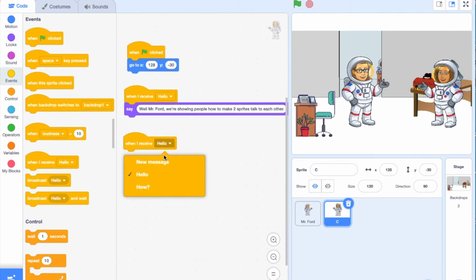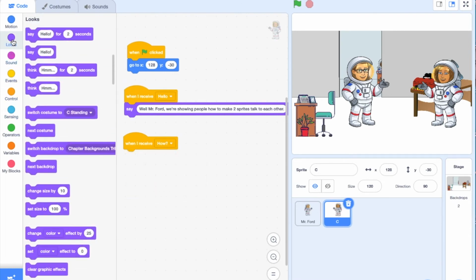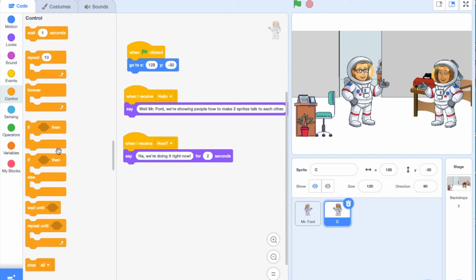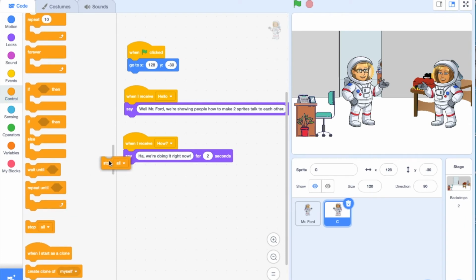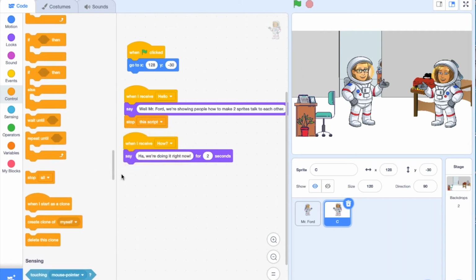This time, when I receive message how, and we'll respond. Now, to make sure that none of these scripts continue running, we're just going to add stop blocks to the end of each of these scripts. So when the character is done commenting, we're just going to put stop and then select this script.